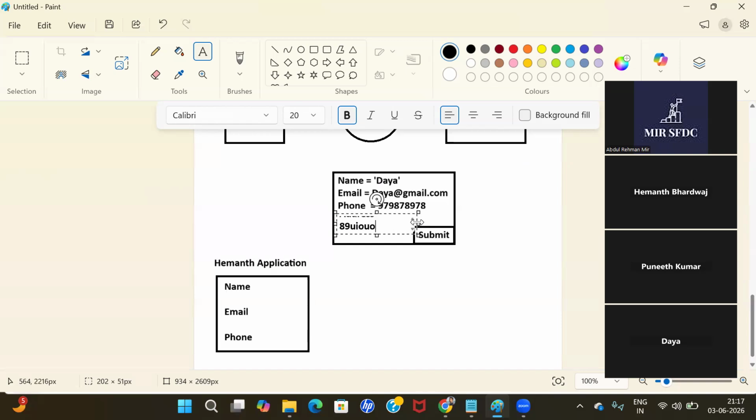This is the address, for example. Now when Hemant clicks submit, will the data be stored or not? The DB is connected to the form, true. The form is connected to the DB for Hemant's application. When Hemant clicks submit, will it save or will it throw an error?